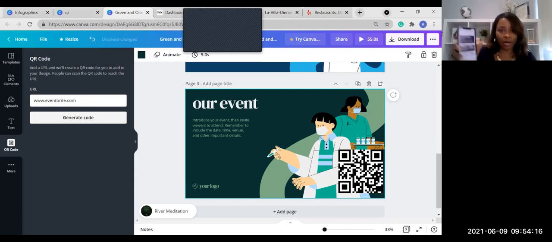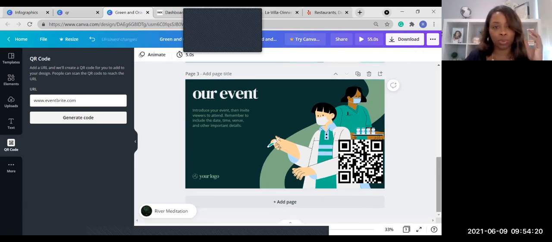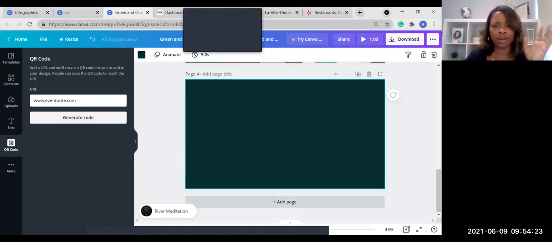Okay, so this brought up Eventbrite for me. I hope that you all had that as well. Okay, so that's another way you can do it when you're doing your events. Think about it along those lines.